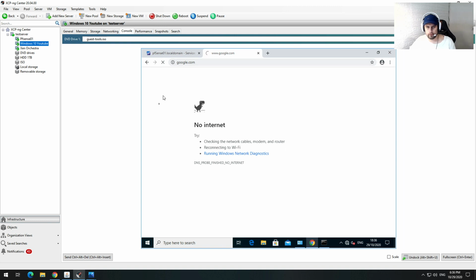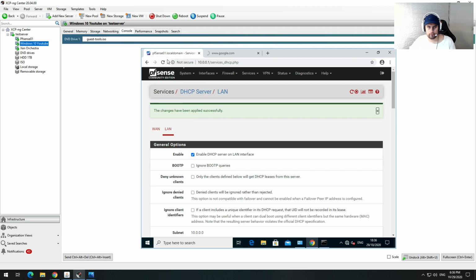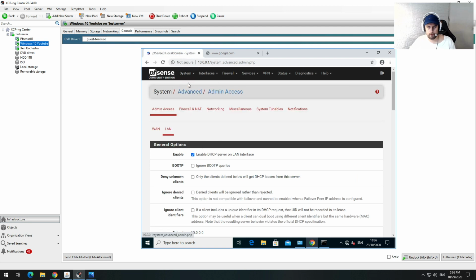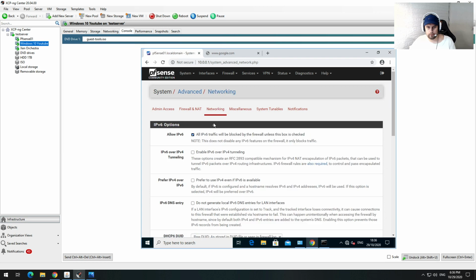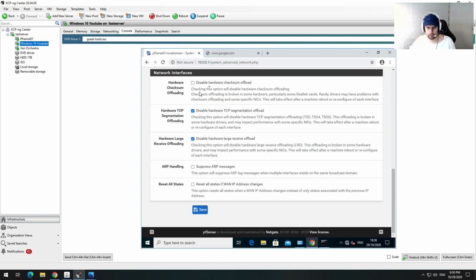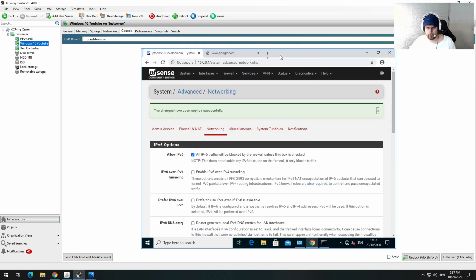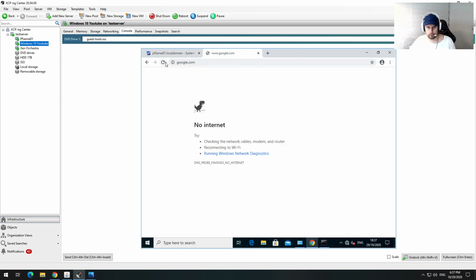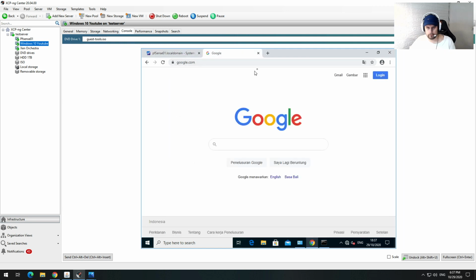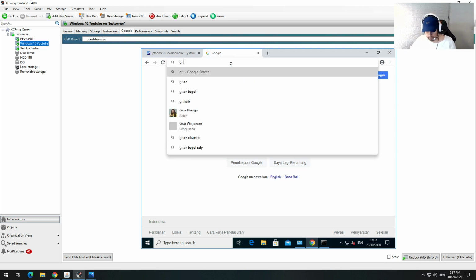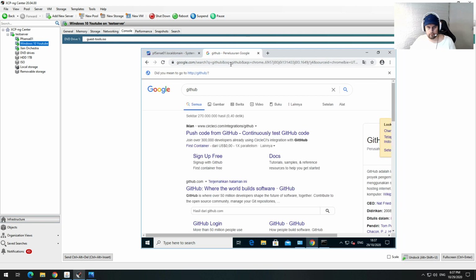I, on the other hand, need to change one more step, and that is go back to pfSense, click on System, Advanced, Networking, scroll a little bit to the bottom where it says Disable Hardware Checksum Offload, enable this, save, and right now it should work. And there it is. So let's go open GitHub, and as you can see, it just opened.